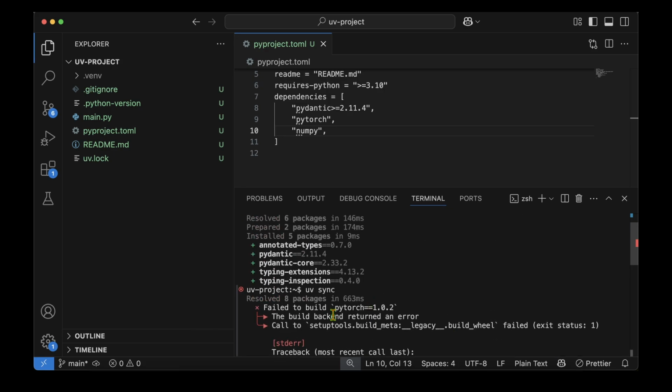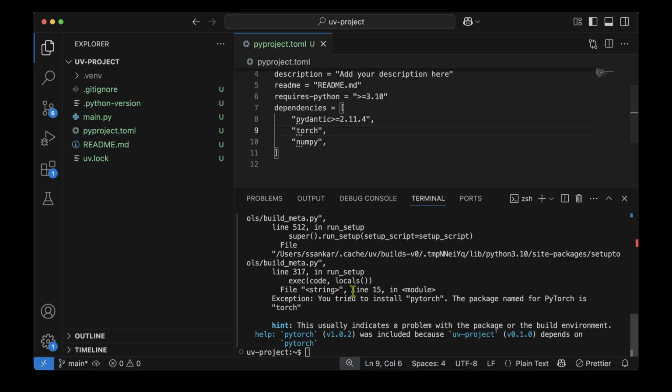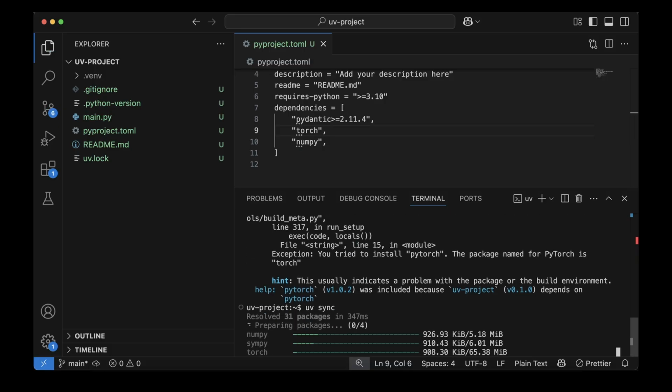Having said that, it's already failed to build PyTorch. So it says that you tried to install PyTorch. The package name for PyTorch is torch. So I'm going to change that to torch. And once again, I'm going to run uv sync, and we can see that it's all getting installed.